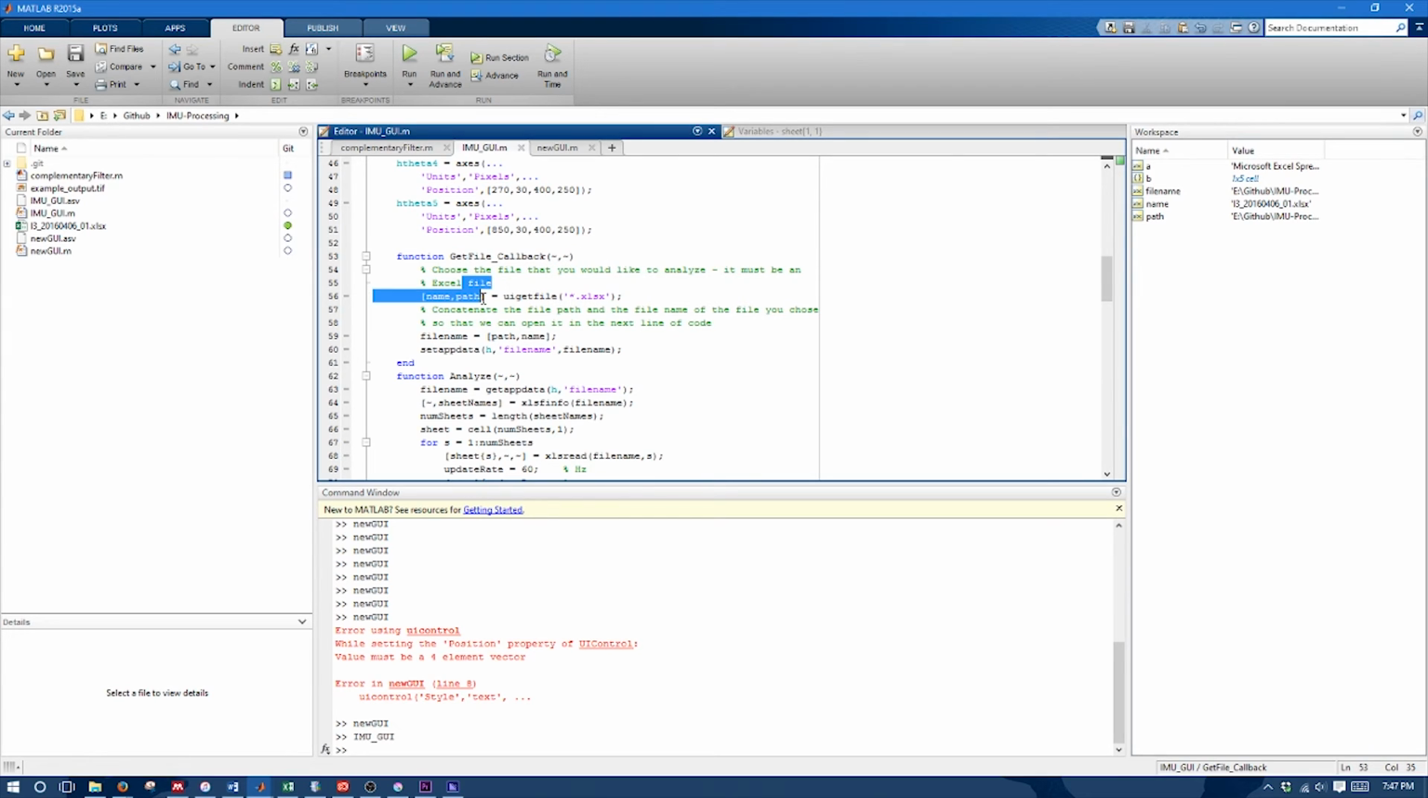And I basically say what I want the button to do, right? This button will call the UI get file, the built-in Matlab function. It'll open up that dialog, allow us to choose a file, define the file name, and then I use this command set app data, right? This is sort of how you get data out of your GUI.